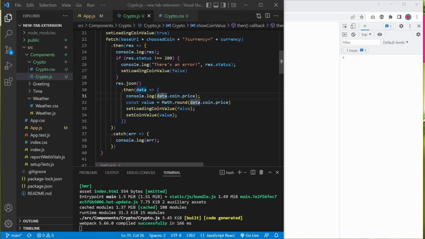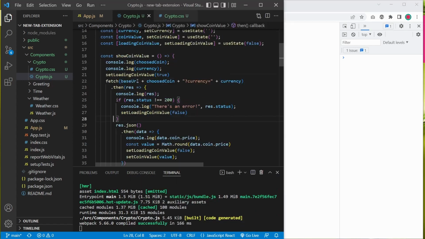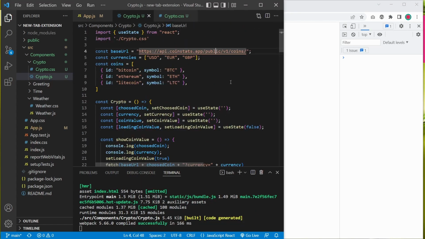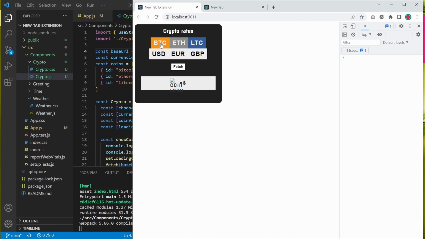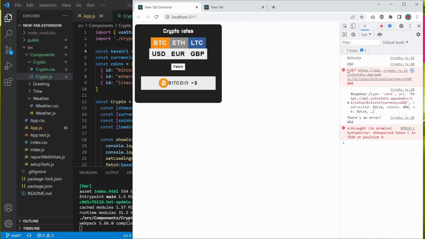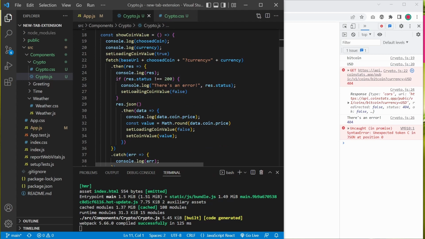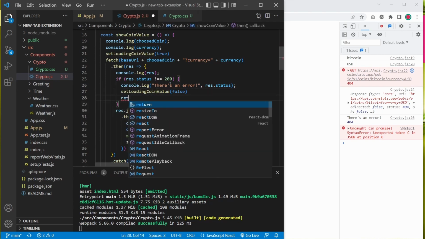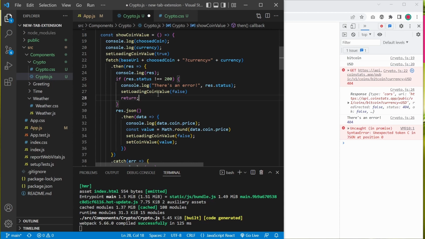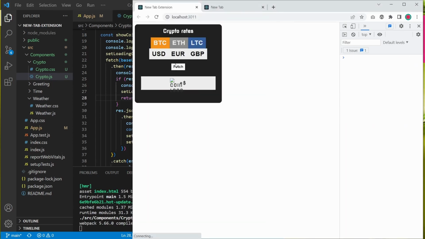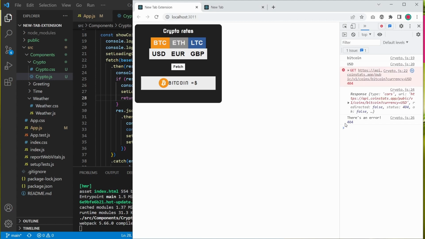Okay, let's save this, refresh, but let's just make for example a typo here to see that. So then Bitcoin, US dollar, fetch, there we go, we get an error. We can see it's 404 here, but we don't want to resume the rest of the code. So at this point, what we can do here, I'm just going to say return so we can escape this function. Okay, refresh here, fetch, so we don't get that promise error.